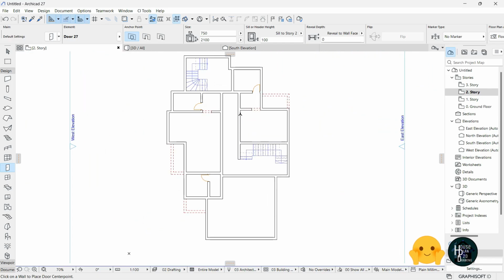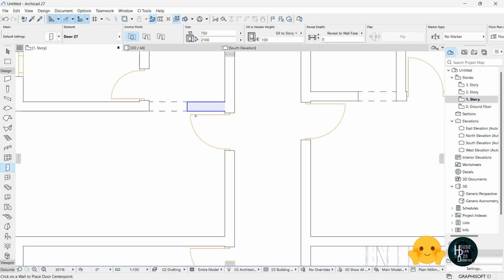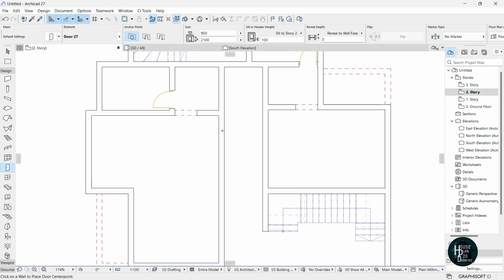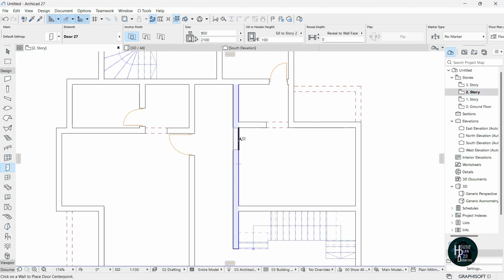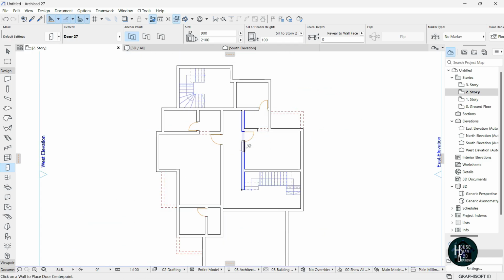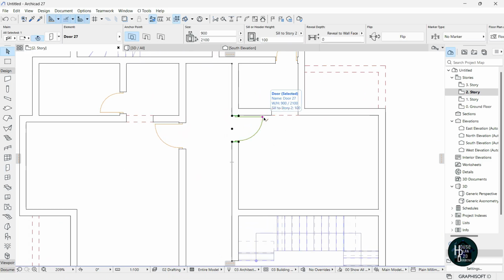So that is that. We want to come to the first story again and select the 900 size door. Hold on Alt, select this. Go to the second story and let's place them where they ought to be also. But for this door, I think we have a different kind of door here. So I'm going to do this right now.